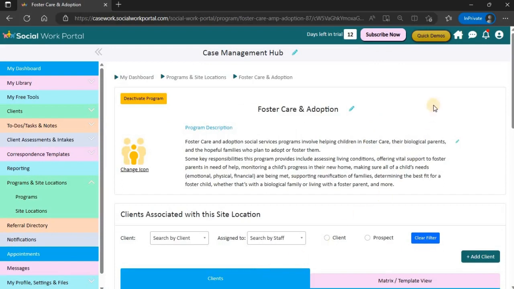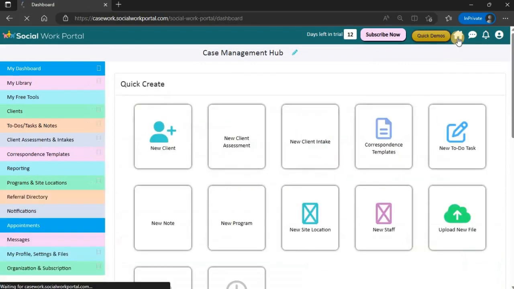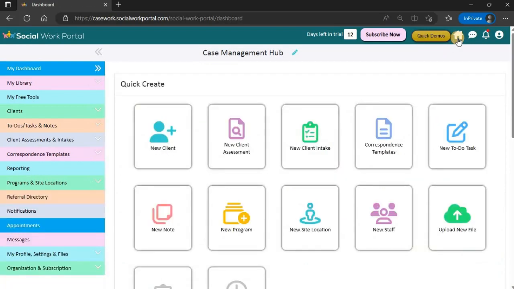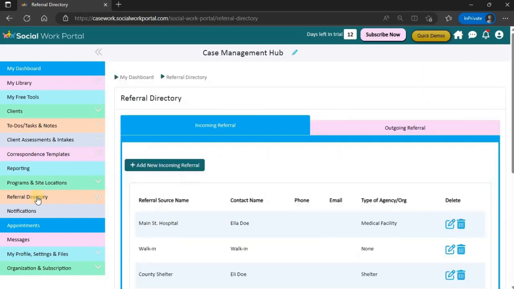Next, you'll populate your incoming and outgoing referrals. You can manage referral contacts in your account's Referral Directory. From the sidebar menu, choose Referral Directory. Populating your directory has several benefits. You can easily attach incoming referral methods to clients when they're being created and track those.